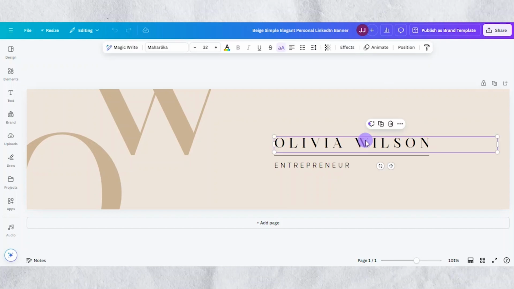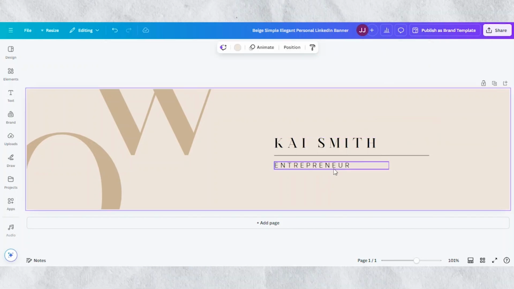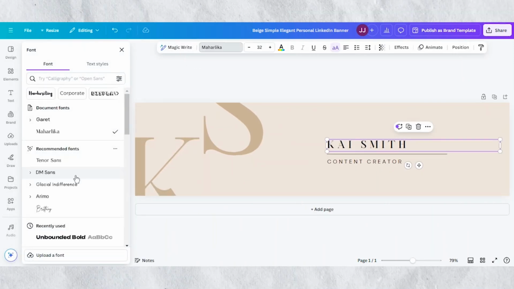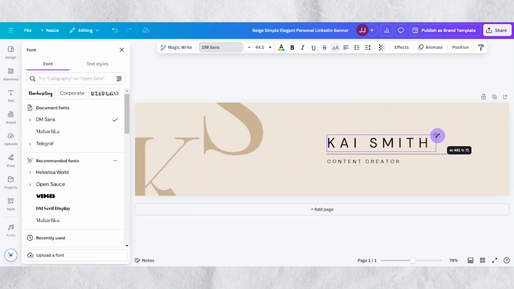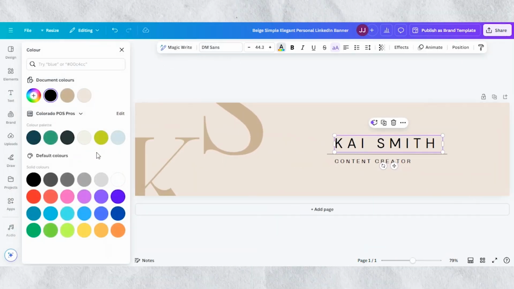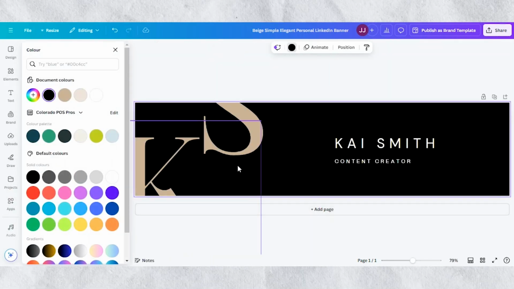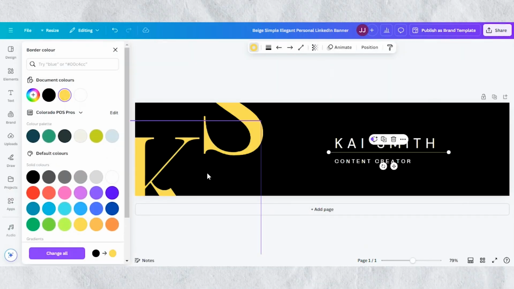You can change the text by clicking on it and typing your name, job title, or a motivational quote. Customize the fonts, colors, and positions to match your personal or brand style. You can also drag and drop elements, resize them, or add your logo if you have one.